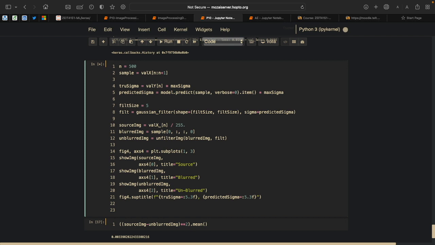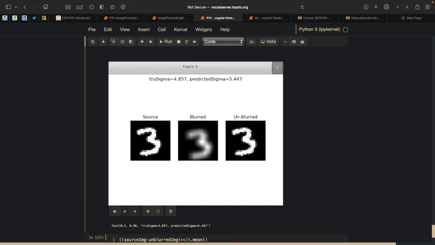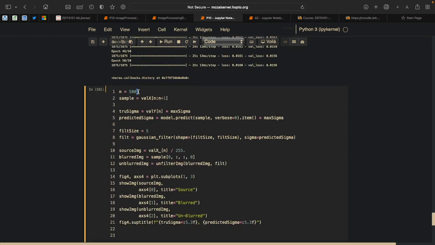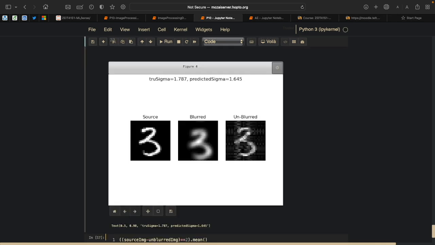Now, how about the other ones? We got the 3 right, and now you can see the sigmas are actually getting closer. Much better than before. Some of them are not really that good, although the sigma is kind of close.